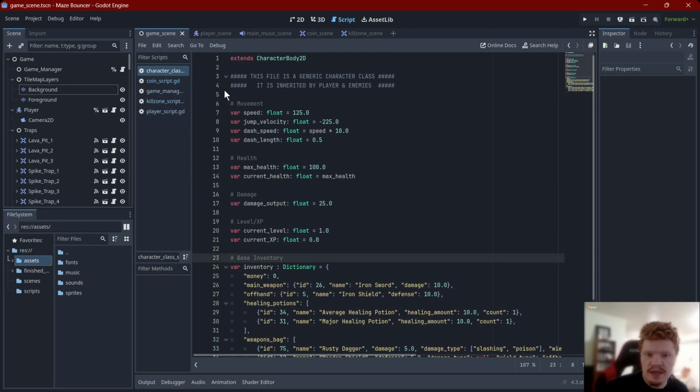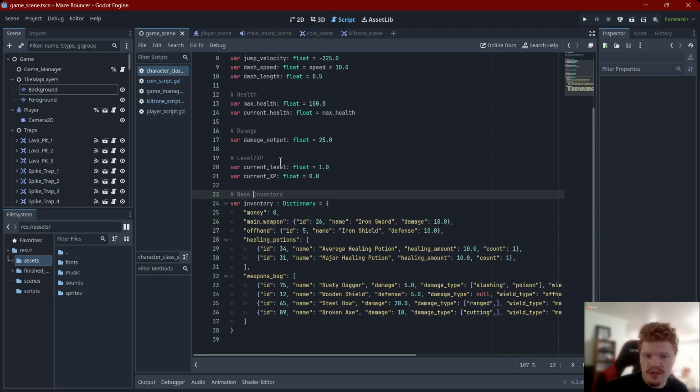And then this is the basic information about the character. So it can be used by both player and enemies for its movement, such as speed, jump velocity, that kind of stuff. The health, its damage output, and the level. Those will be added later on. And then there's just a basic inventory that the character might use.